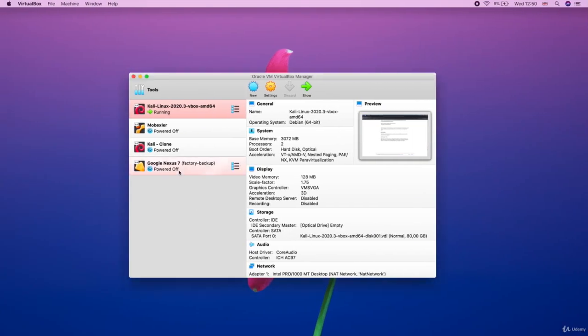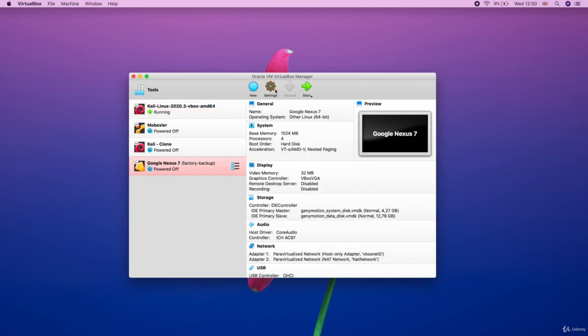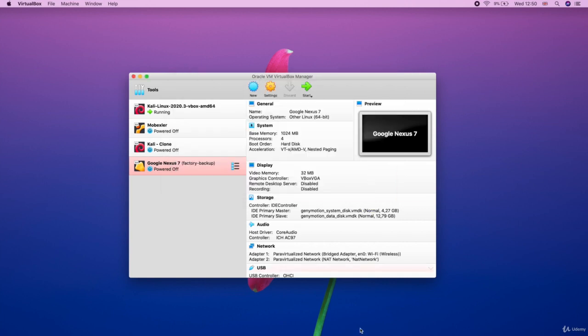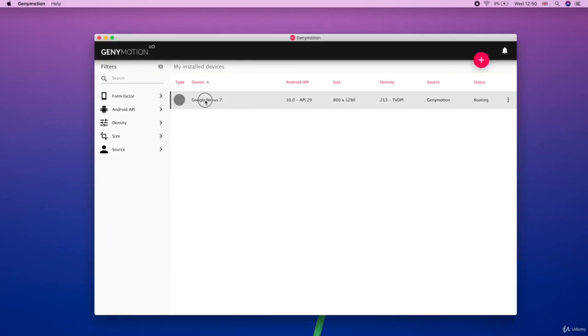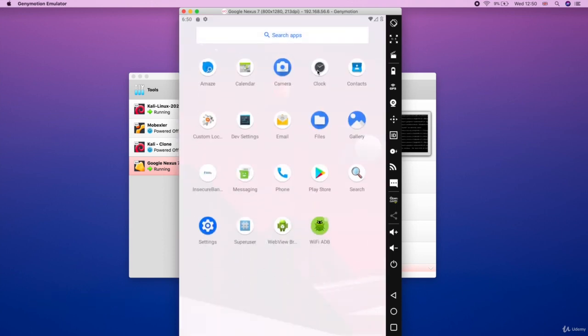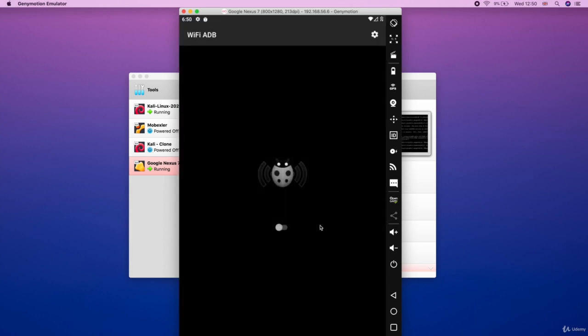We'll start the Android virtual device. Now, hopefully you remember that we configured the first network adapter of the Android virtual device as host only, and the second adapter to be NAT network. The network adapter of the Kali machine is also on NAT network. So let's open the Wi-Fi ADB app, and now we can see the IP address of the NAT network. Now what we'll do is connect to this emulator from Kali.